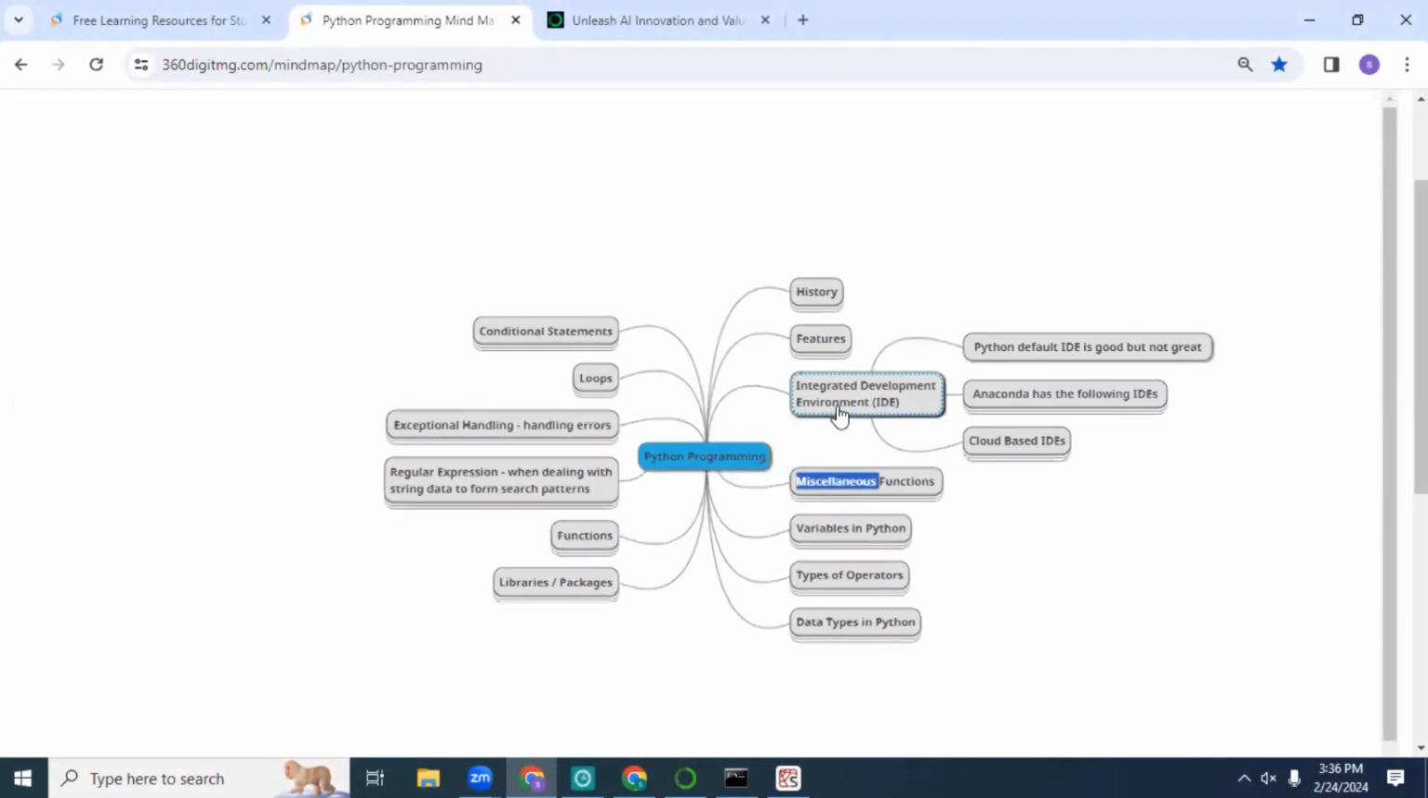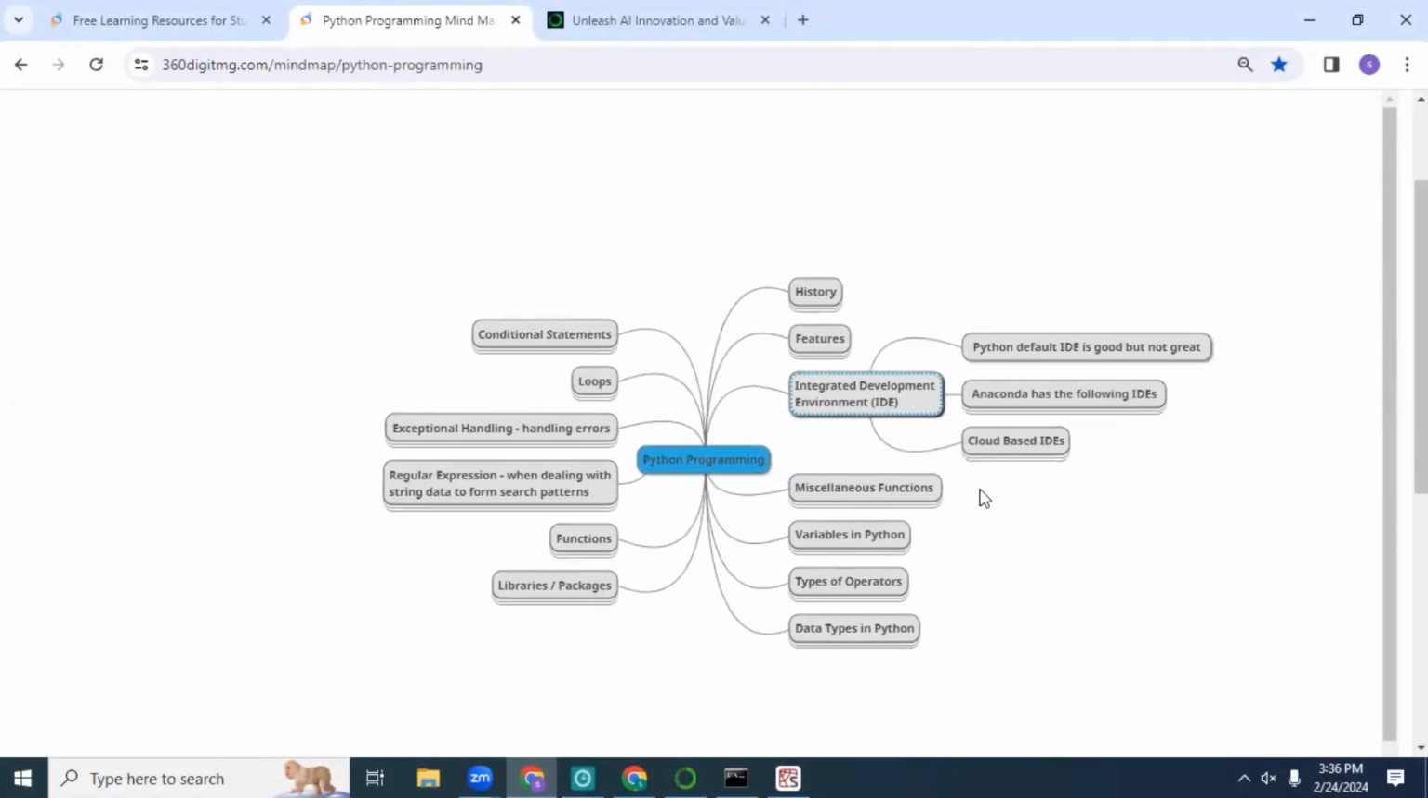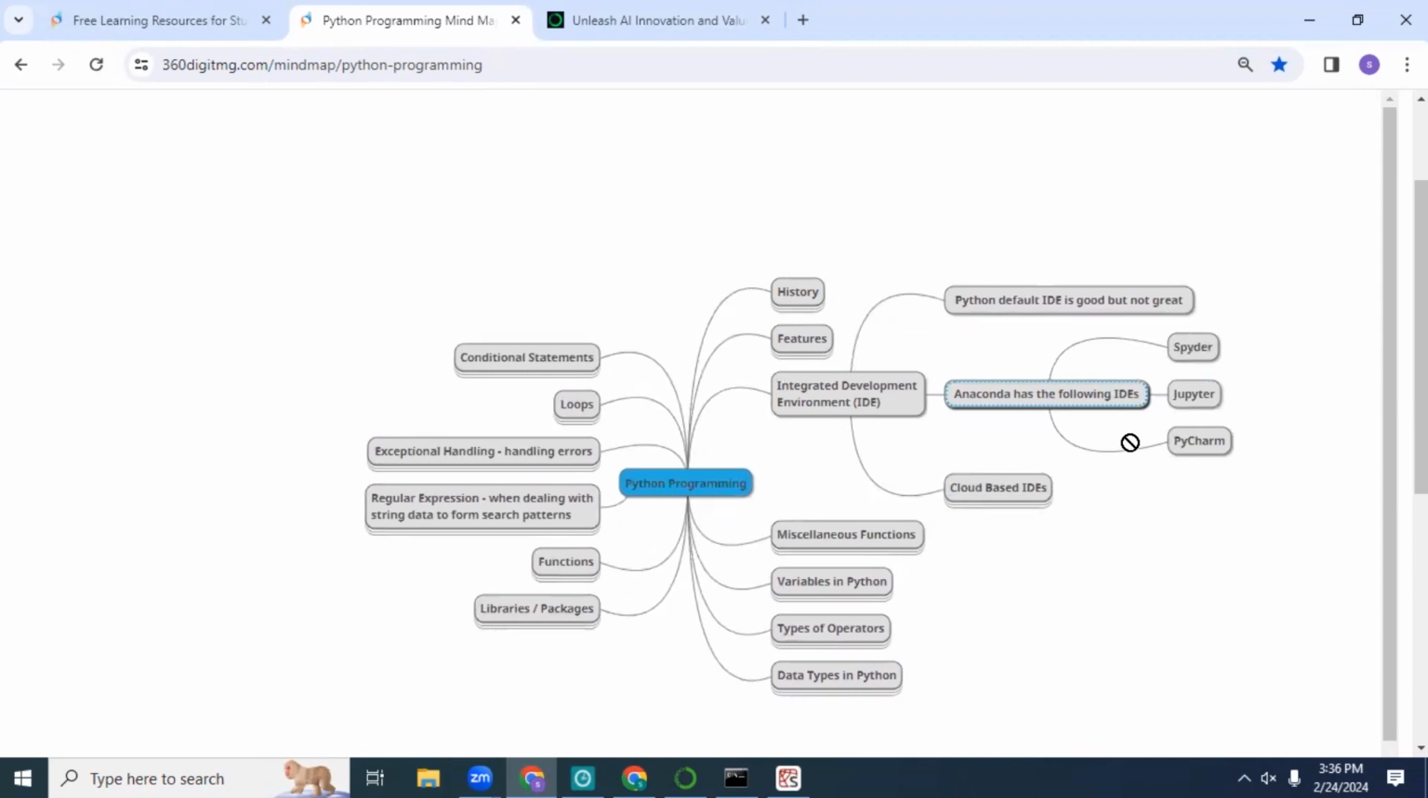I'll show you something. We have something called IDEs, right? The default Python programming application is not so user-friendly. It doesn't have a great graphical user interface. So we'll be having a look at what an integrated development environment is, and Anaconda Navigator, we're going to take the help of that.